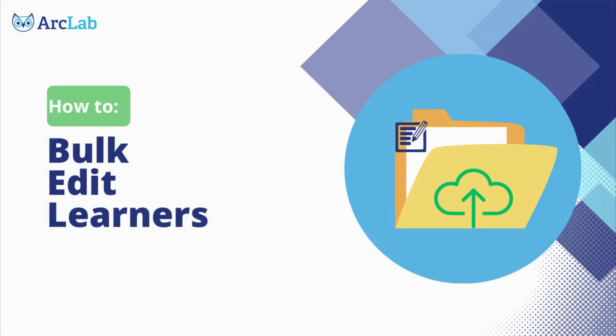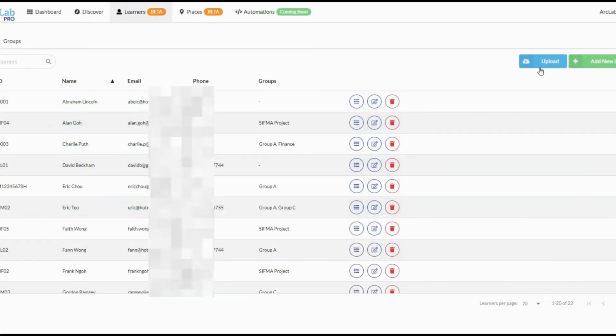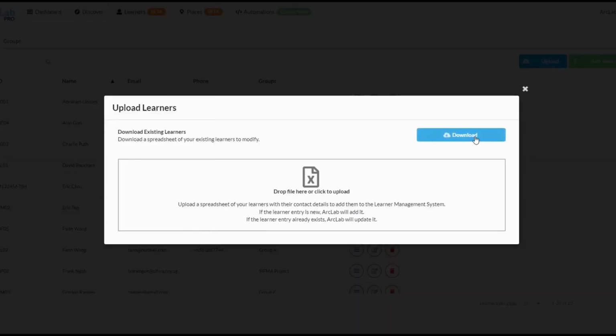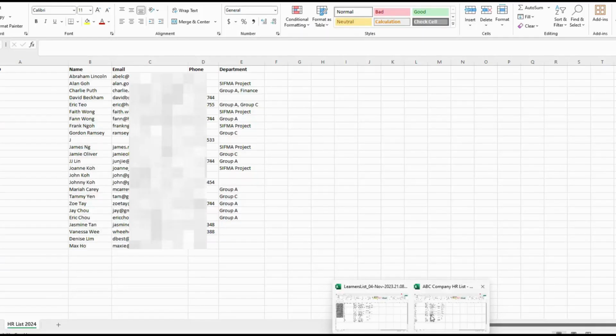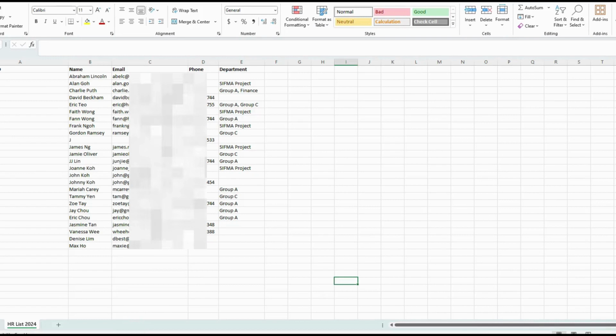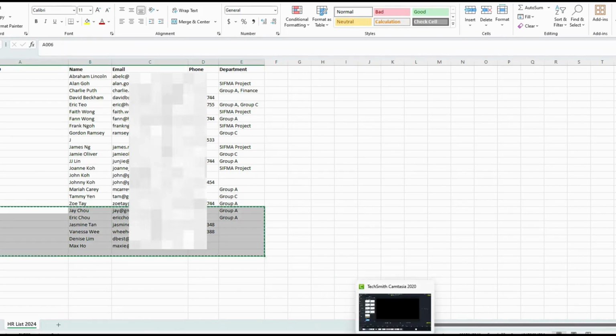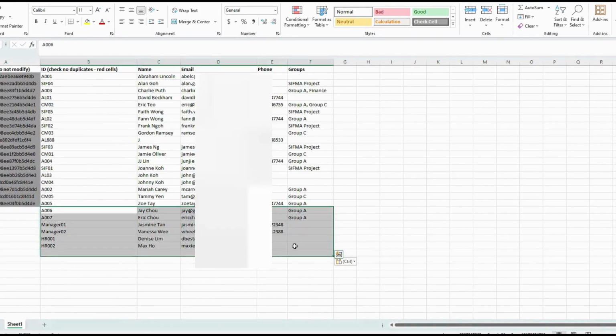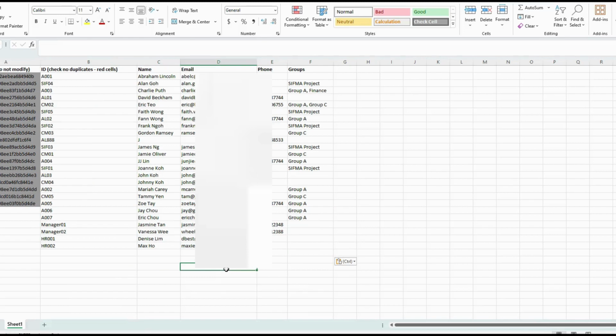To perform the bulk or mass edit for your learners, similarly, download the existing Learners Template Excel spreadsheet. You may prepare a list similar to ArcLab's template format and copy and paste the information over to the downloaded Excel spreadsheet. Do note not to modify or delete the ArcLab ID column and to keep all column headers unchanged.